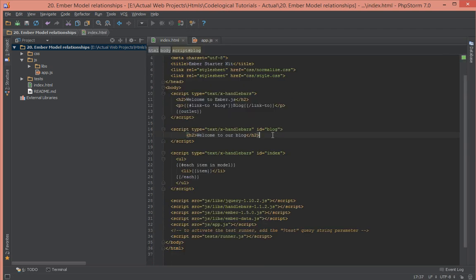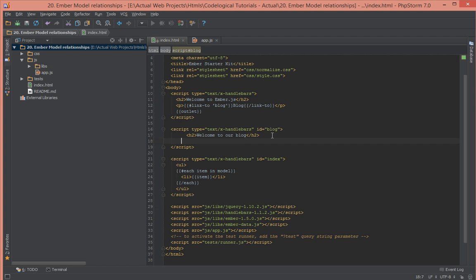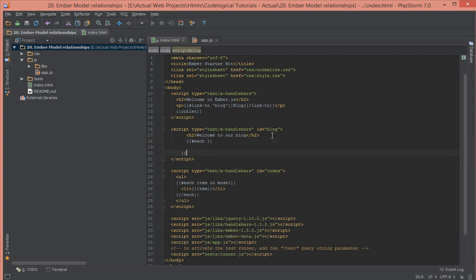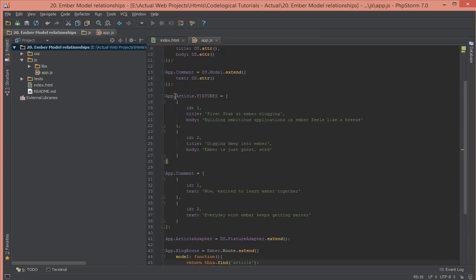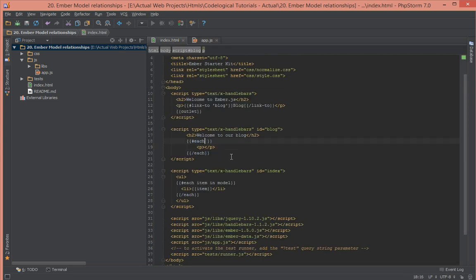So let's go inside of our blog template and actually loop over that. So we will use the each helper. And if you remember, this is how you use it. And inside of that, we're going to create, let's say, a p tag, and inside the p tag we will just list the title of that article. So if we inspect the model for an article, it has a title and a body property. So inside of here we can say title.